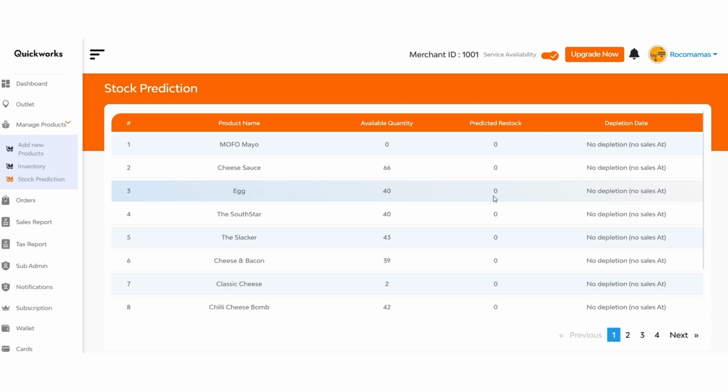Lastly, the depletion date is shown. This is the projected date when the stock is expected to run out if the current trend continues. It serves as a proactive alert, so you can initiate restocking before the stock hits 0.